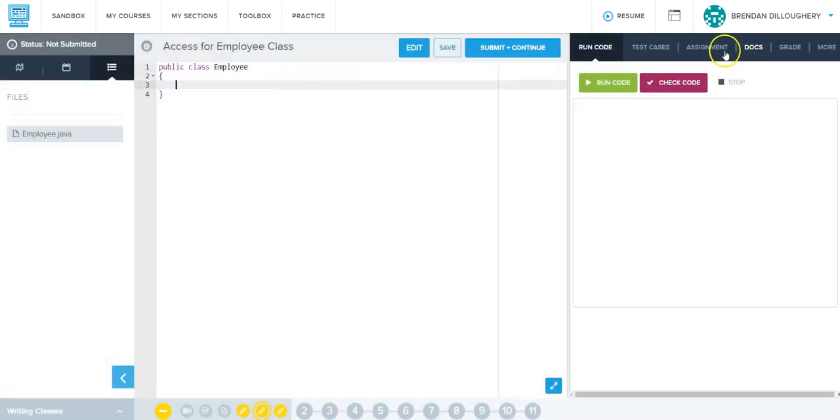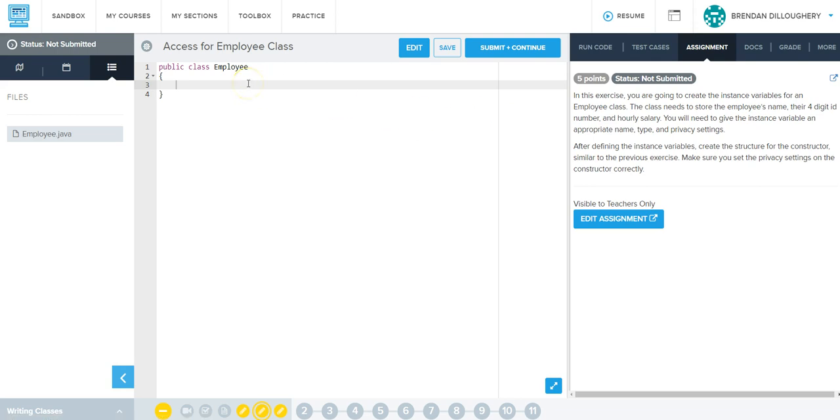So in here, I'm going to again go to the assignment. It is a private variable, okay? The first one is string name. The second one, again, it's private. We're going to do this one's an int, and we'll call it ID. And the third one, again, is private because every instance variable should be. And then we're going to do double. We'll call it salary. And then we're going to make a constructor.